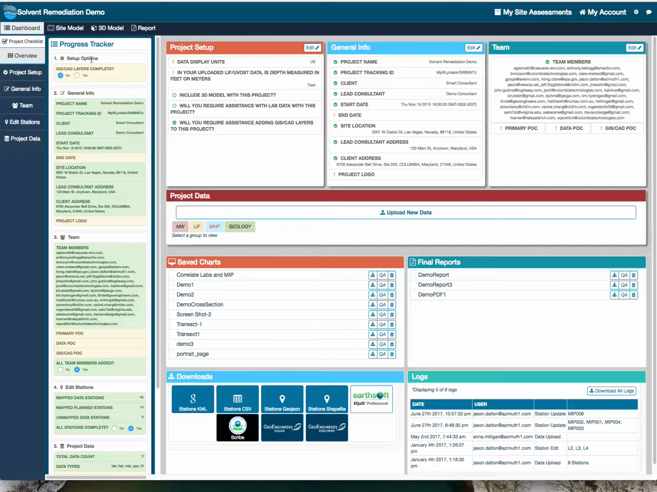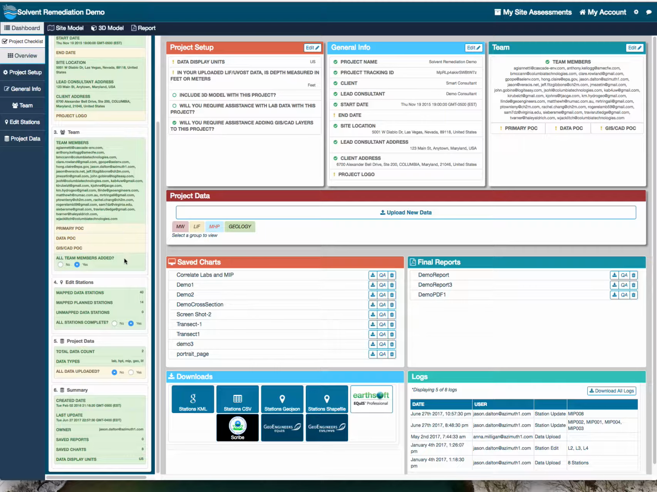The other thing we have here is a project progress tracker in this checklist here. So we've created a checklist for all the common things that you would do to set up a project. So for a brand new project, it'll start with just general information. You fill that out, get your project logo, all of your team members involved, and then you start to go down into the next steps. We'll edit stations, create all of our data uploads for our existing stations, plan stations, add the project data, create our summary, all the charts and graphics that we want to save.